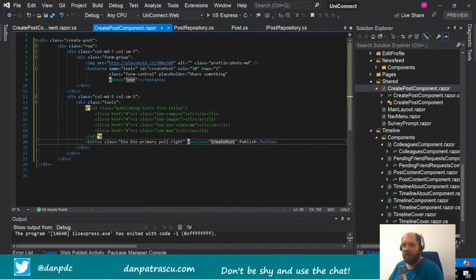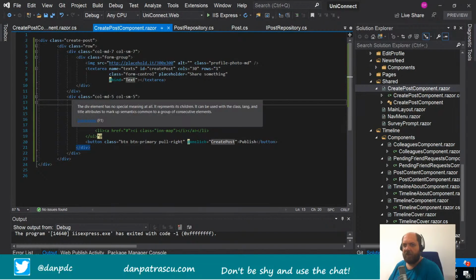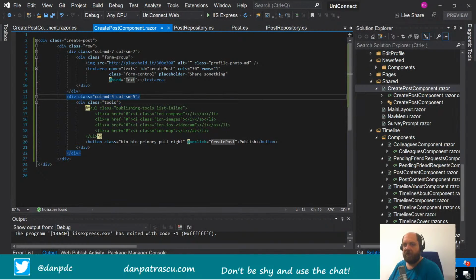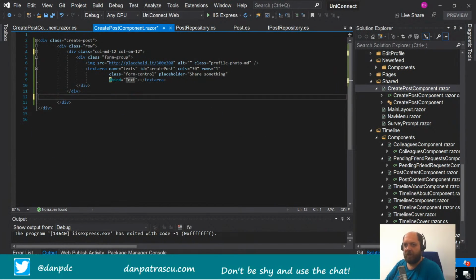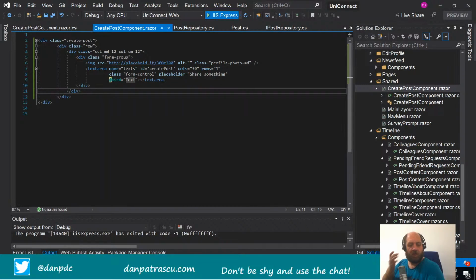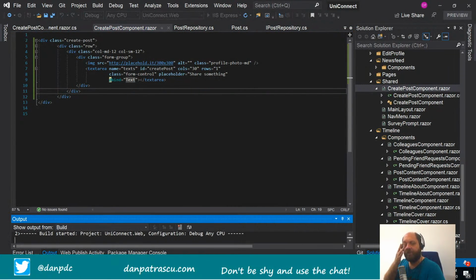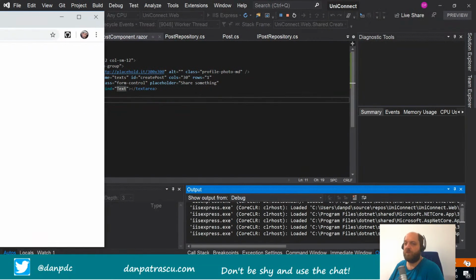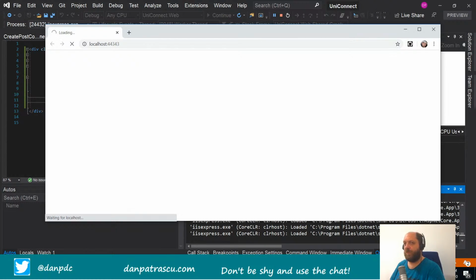Let me go back here and just remove this entire div. Actually, just remove this, we don't actually need it. So we can make this 12 so that it could take the entire row. And then we just don't need this other part with the tools. So let's just check it out. How does it look right now? It's starting again.